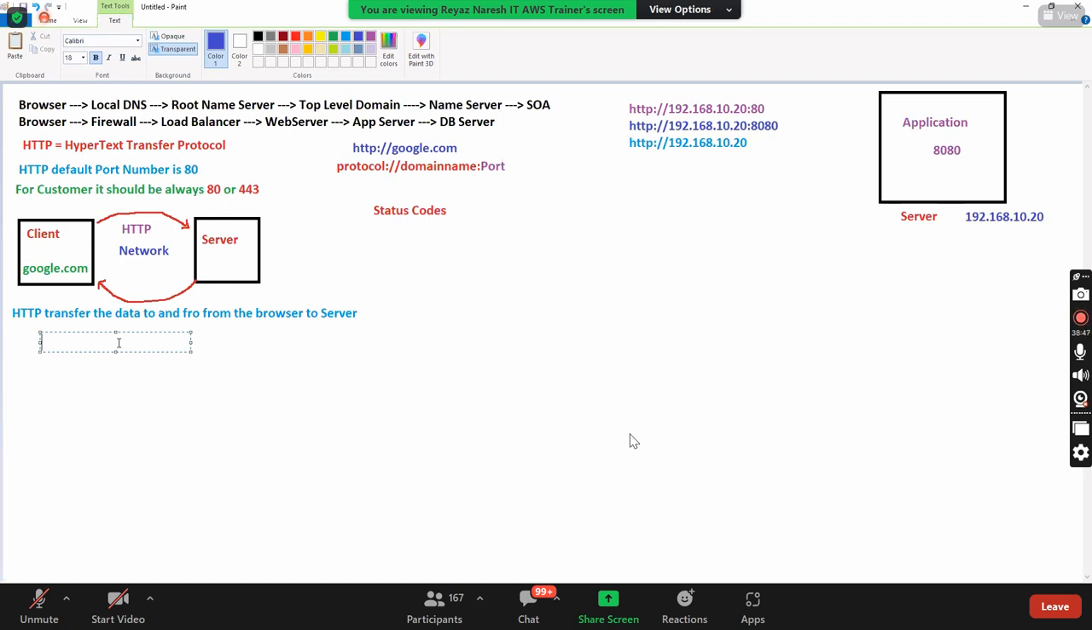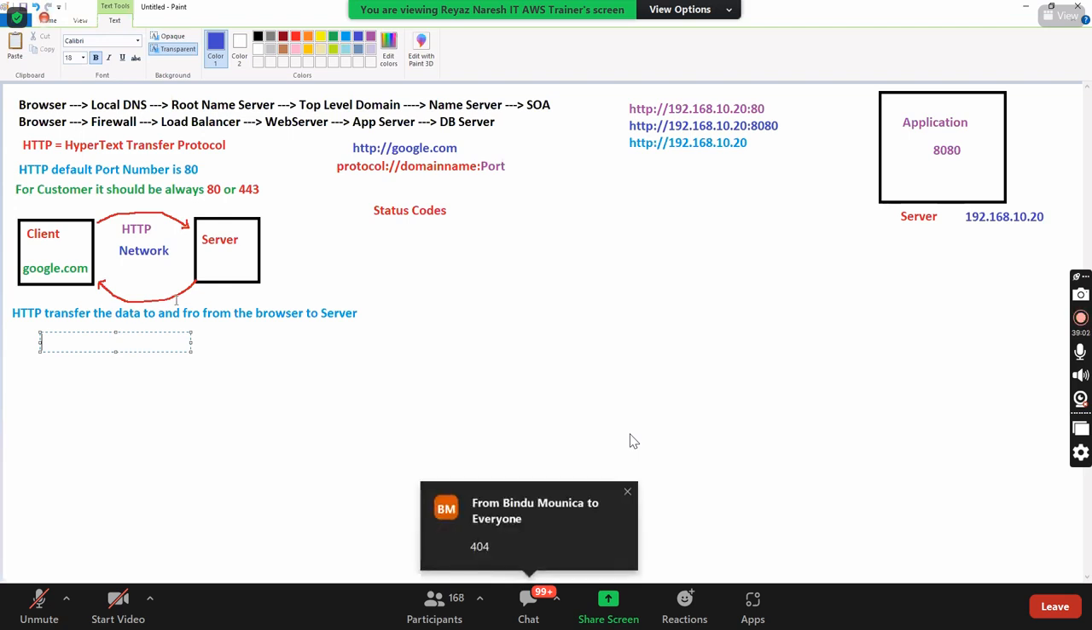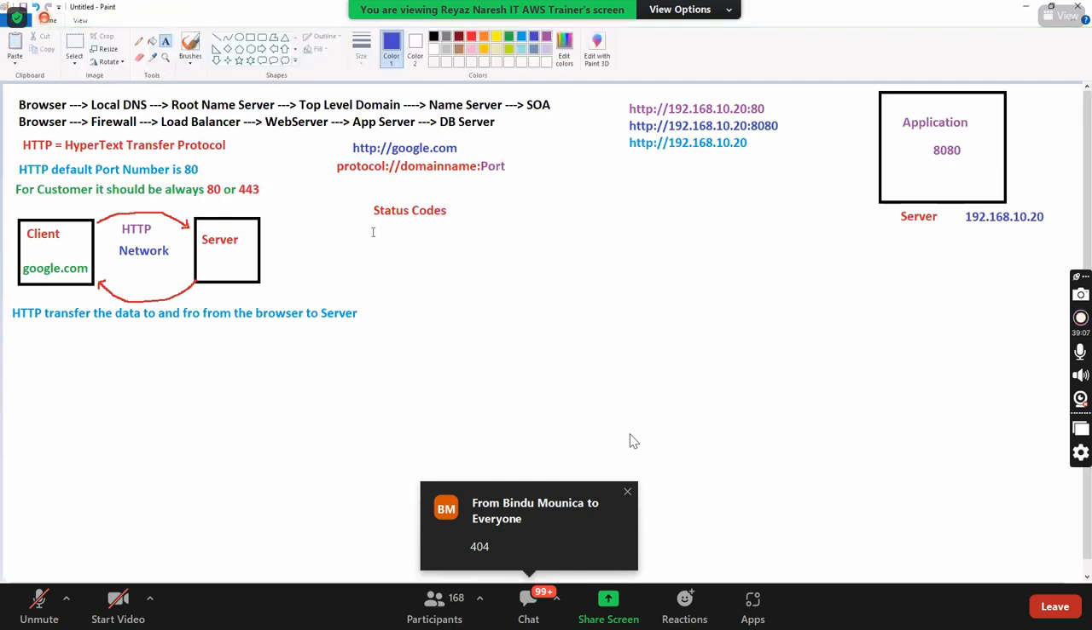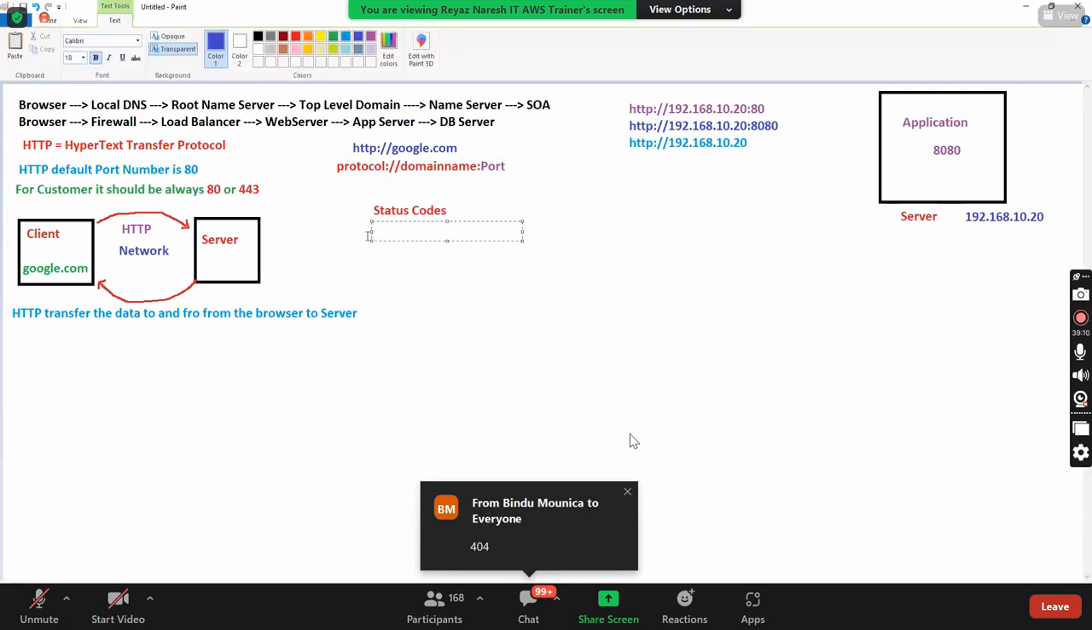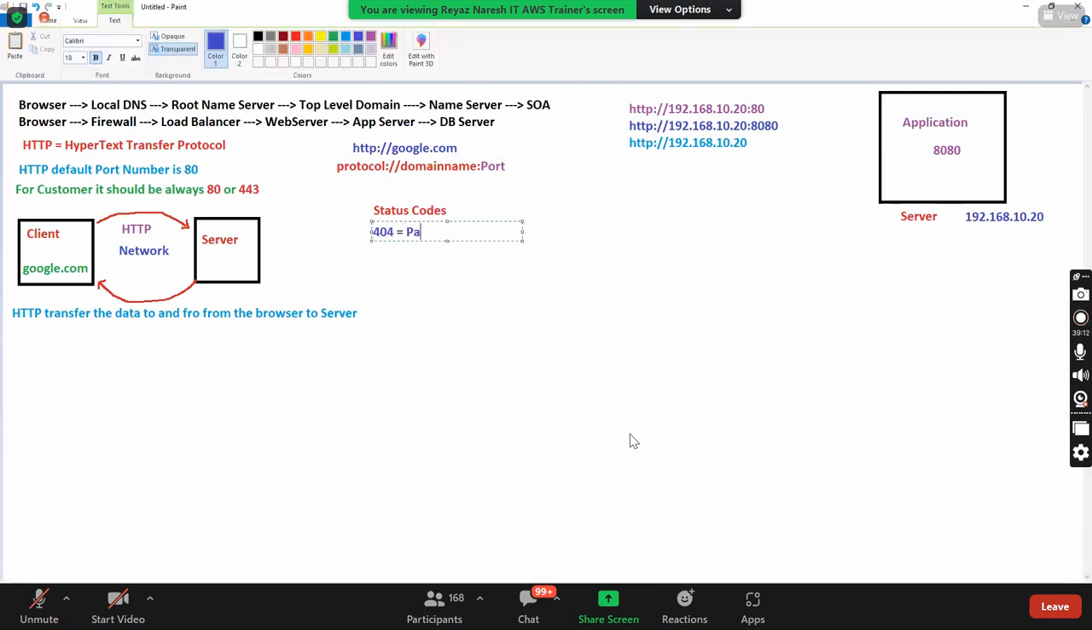Page not found is something we can easily read. But in the backend, they will send you a code language. If the page is not found, it will send a code called 404. Which one? 404. Page not found. So whenever you see the status code 404, what does that mean? Page not found. And did you see any other codes?